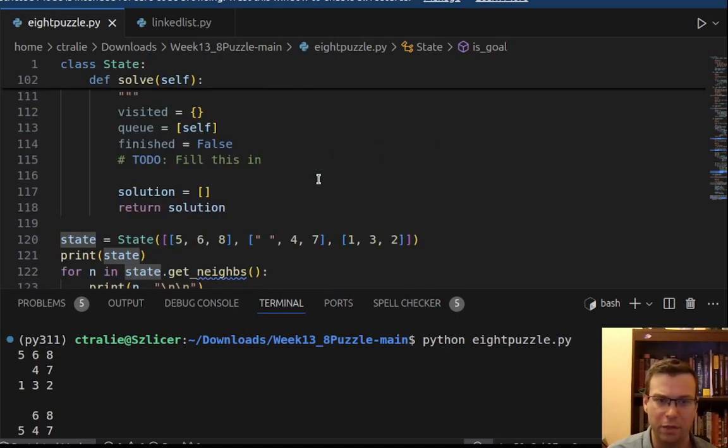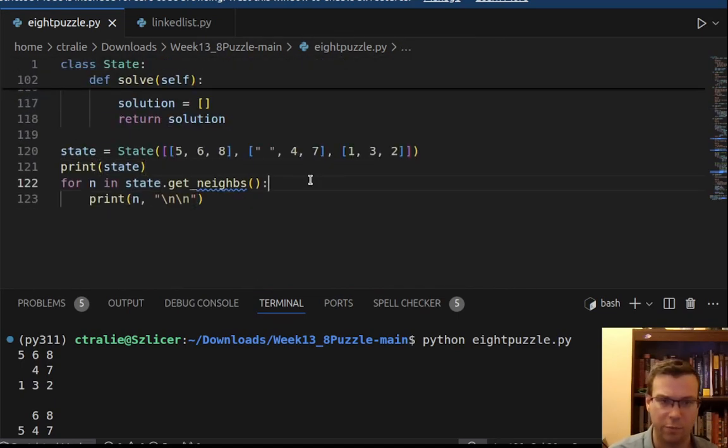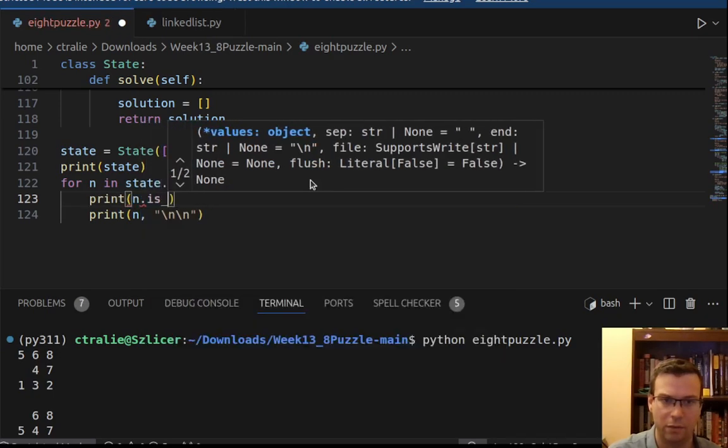Okay, so let's check this. None of these should be the goal. So maybe I'll also just print real quick n.isGoal.